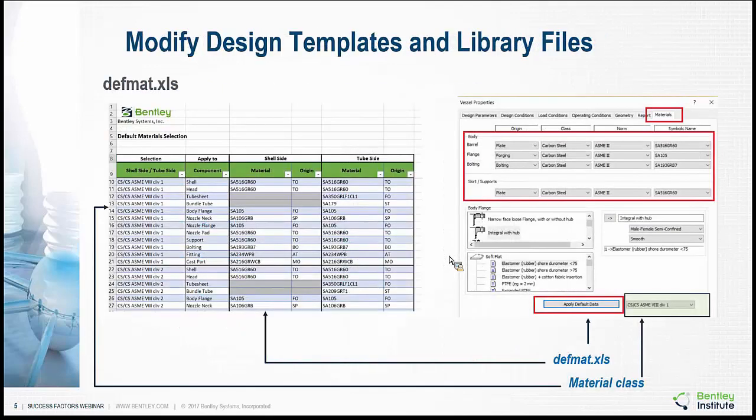Just take a look at one of the files here as an example, the defmat.xls. This talks about the default material. If you're familiar with the program, when you go to the vessel properties dialog box in the material section, when you click on the apply default data button at the right, this is where it points to the defmat.xls file. And on the left column of the Excel file, you will see CS/CS ASME Div 1, Div 2, like that. So when you click on apply default data, this is where it comes from, it populates.